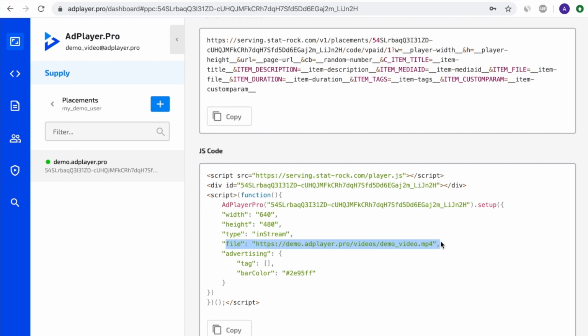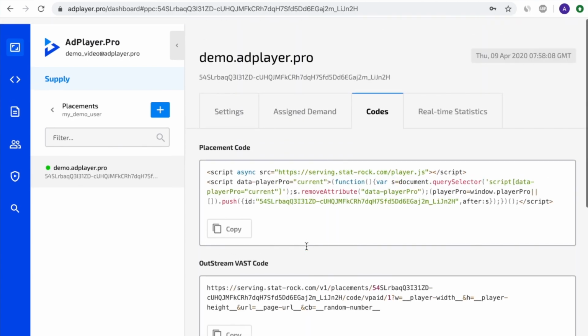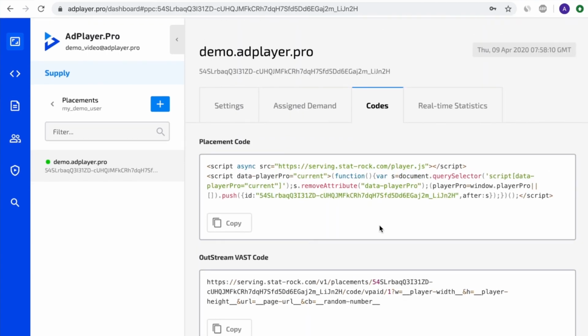It's also possible to change the player width and height. Either use the static player size and define values in pixels like in our example, or work with the responsive player, then define width as a percentage, or define width and height as aspect ratio, that is, as a proportion. And this is a placement code, where the player configuration is handled via the AdPlayer.Pro video platform dashboard.